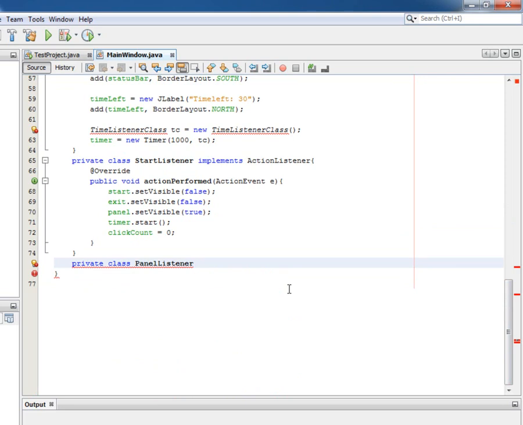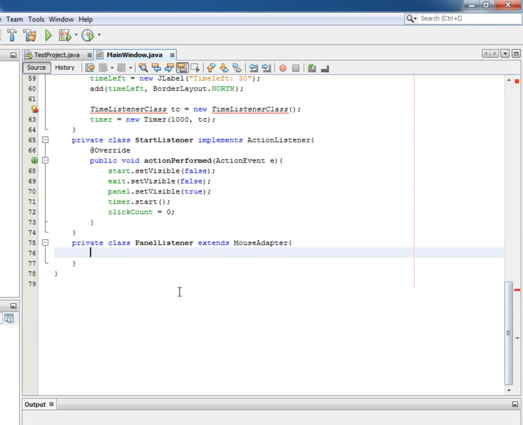It has mouse pressed, mouse clicked, mouse entered, mouse exited, mouse released. Okay, so we need to override all of those, and we only need one method to override, which is mouse pressed. I'm going to explain why it's mouse pressed and not clicked a little later, but to be able to override just the methods we need and not all of the methods, we need another class, which is mouse adapter. So you're gonna extend that class mouse adapter, and this basically just lets us override only the methods we need.